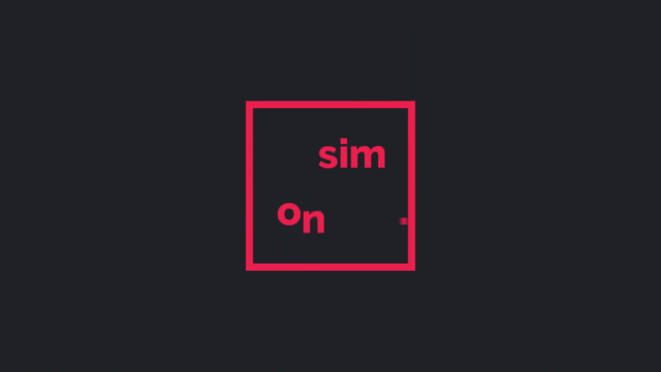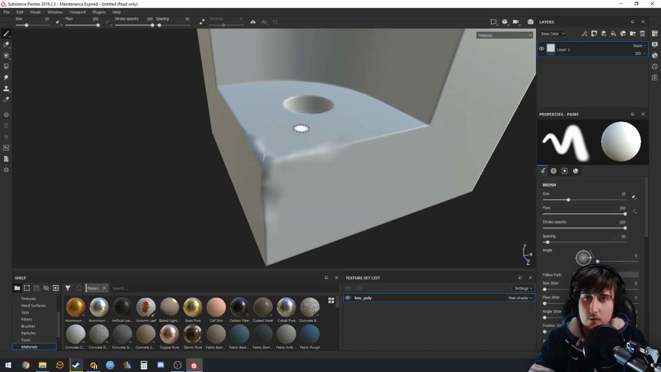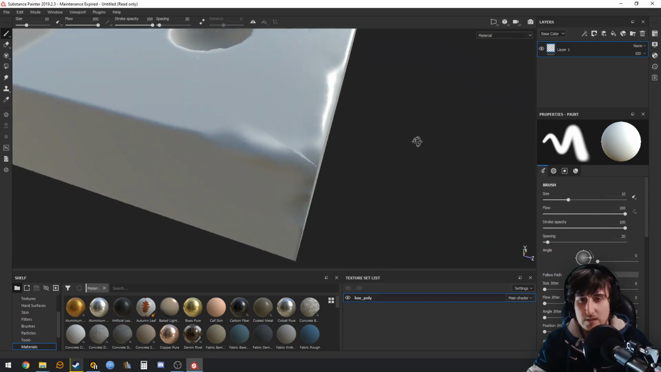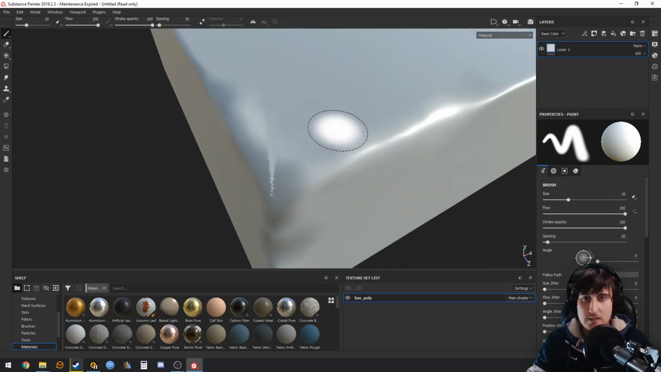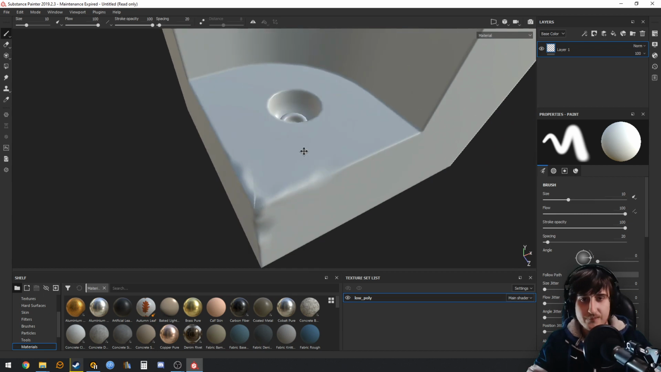So in my last video, or hopefully the last video that I uploaded, the video where I teach how to bake normal maps in Blender, I had a little bit of trouble with the baking of my normal map. And I had this little artifact right here. It's not little, it's really big. So in this video we are going to see how we can fix normal artifacts in Substance Painter.